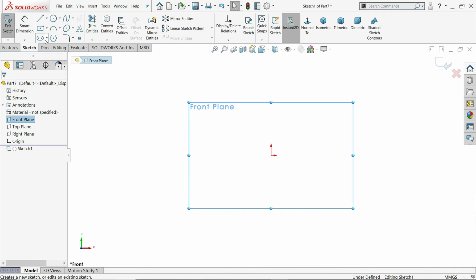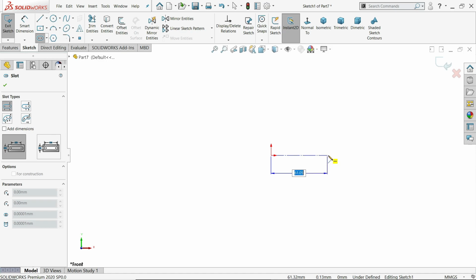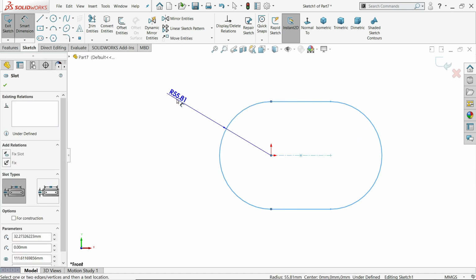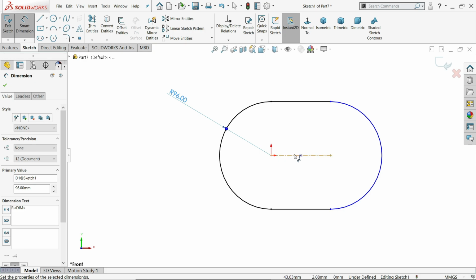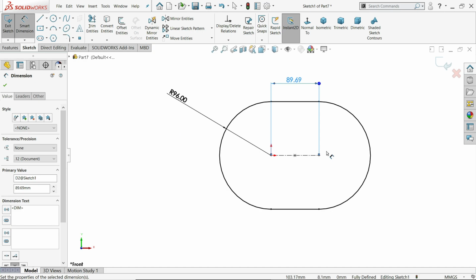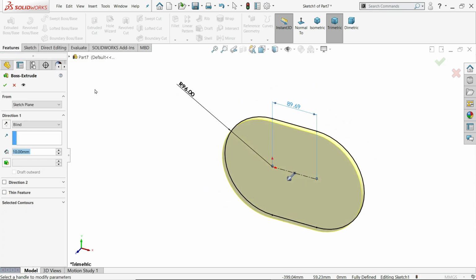Front plane sketch. Now here I'll choose a straight slot. This radius shows here 96 millimeter and this distance 89.69 millimeter. That's it. Now we will extrude this one up to 10 millimeter.